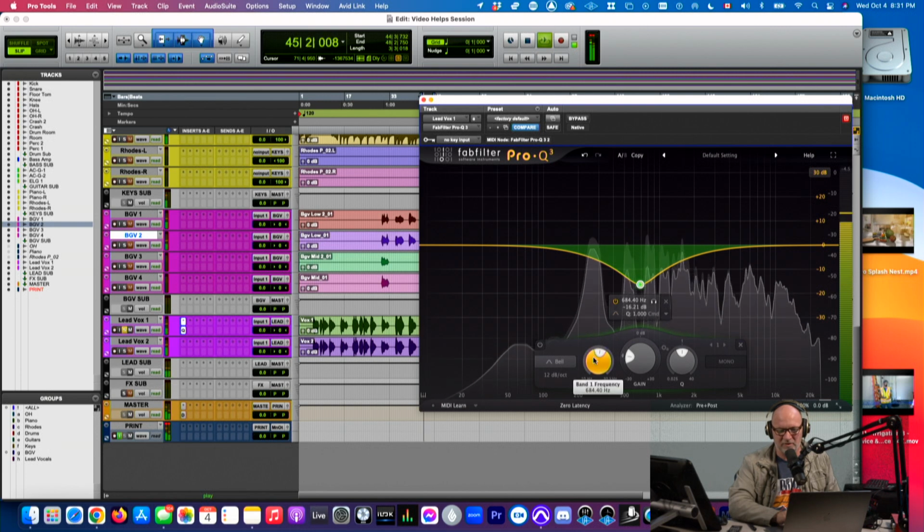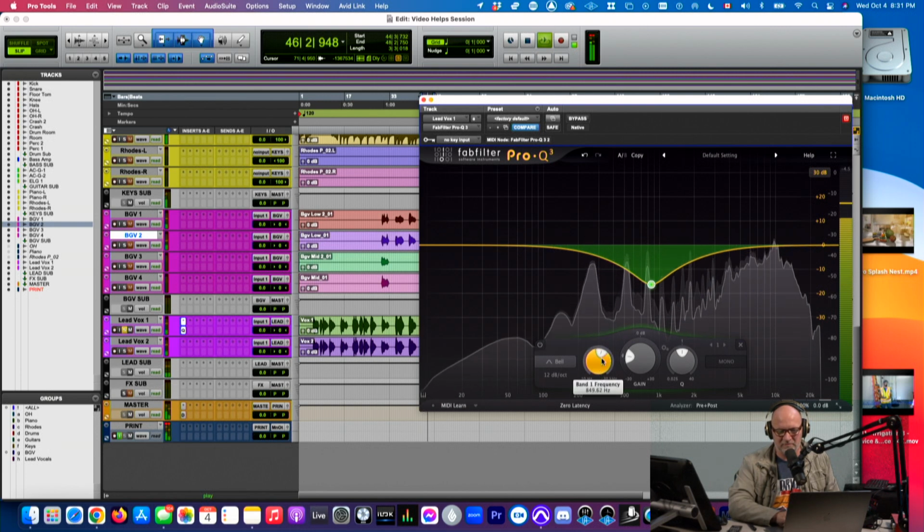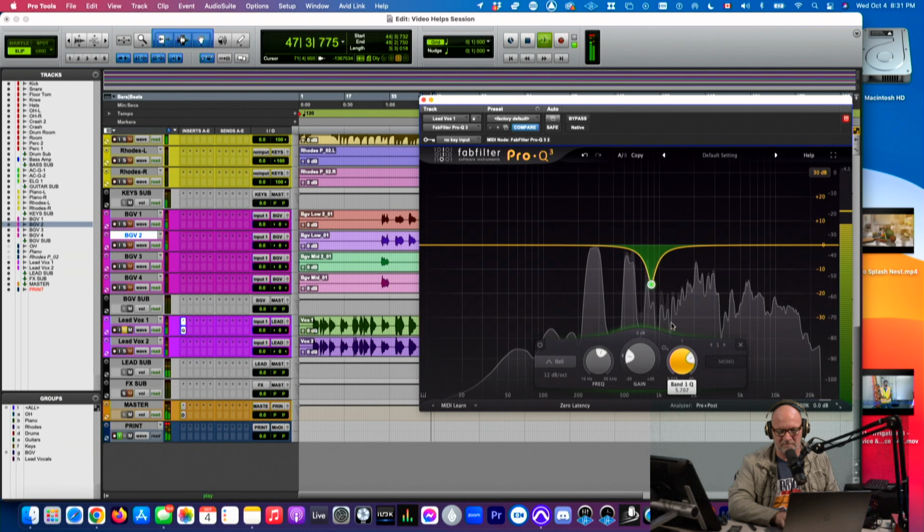Cool. And we can adjust the Q value. Oops, sorry, here's the Q. To be a little bit more surgical in our motion.